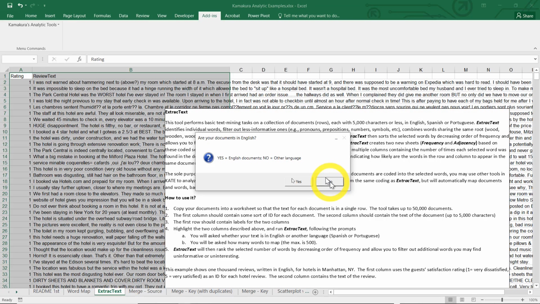Then it's asking, are these texts in English? In this case, it's yes. If it's not in English, you answer no, and then it's going to ask you, is the text in Spanish? If it is in Spanish, you answer yes. If not, it's going to assume that the text is in Portuguese. If it's not in English, if it's not in Spanish, it has to be in Portuguese. In this case, the answer is yes.